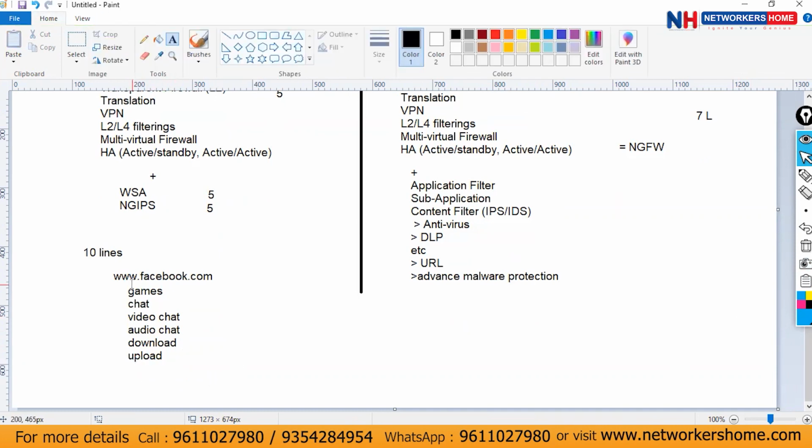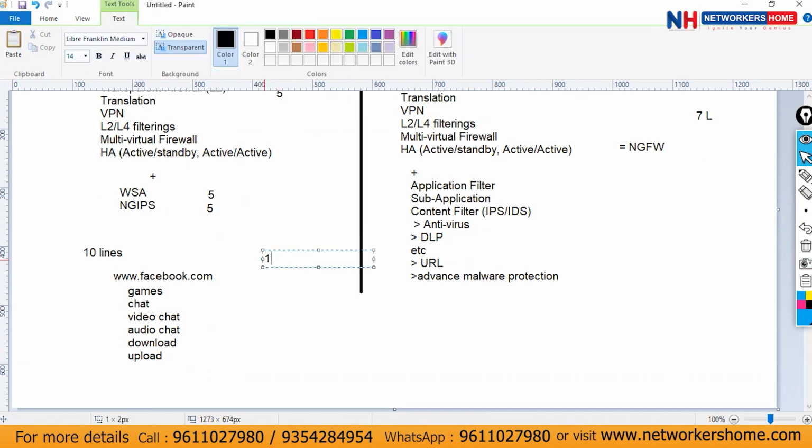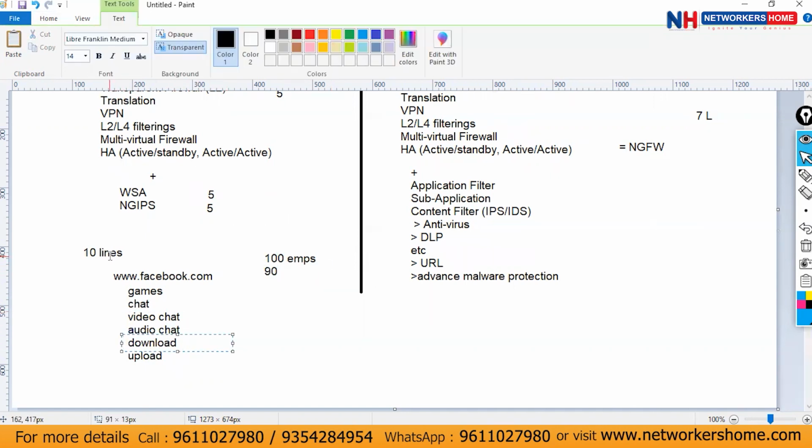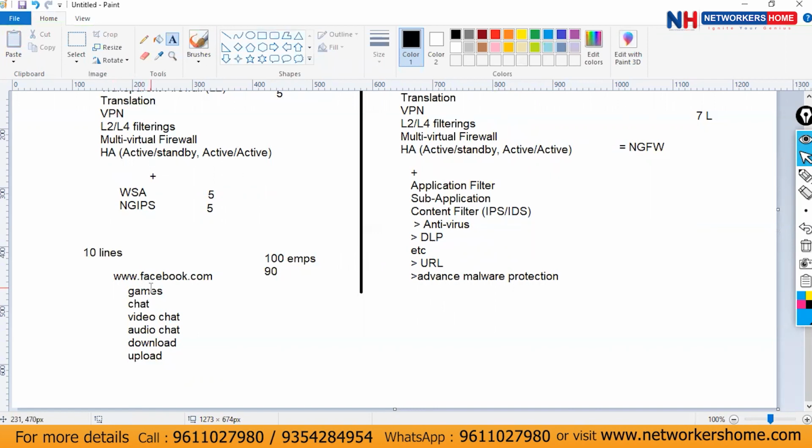Now, if you have 100 employees in a network, in your organization, right? Out of 100 employees, let's say 90 employees are doing video chatting or downloading some file through Facebook or some other applications. Don't you think your internet bandwidth will get utilized by those type of applications? Isn't it? Your internet bandwidth will go very slow, correct?